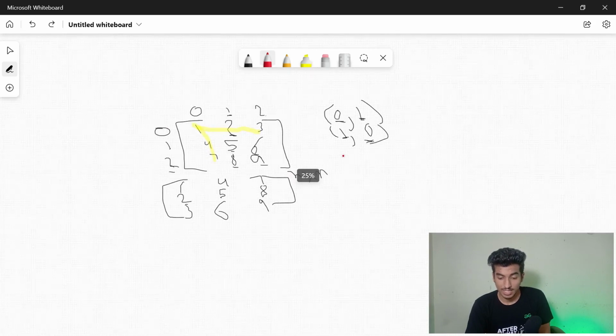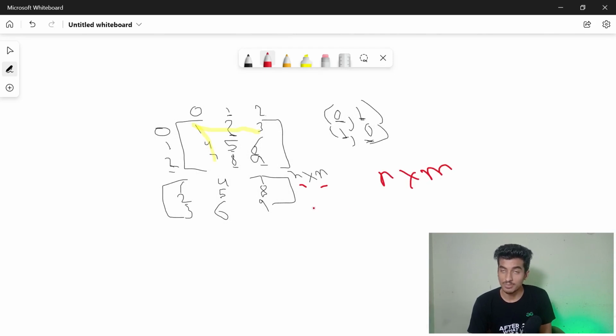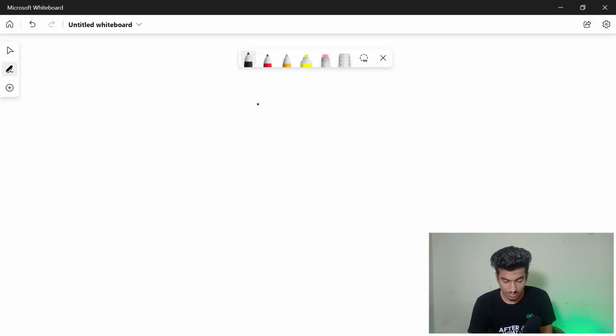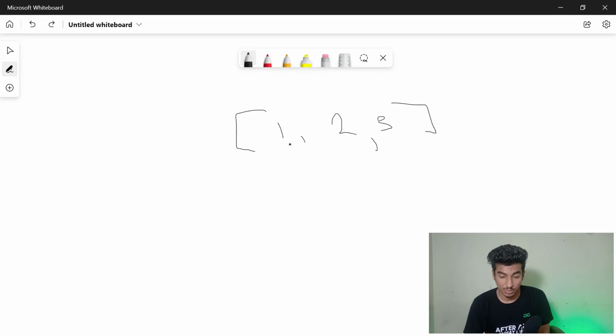And let me just tell you that we don't need a matrix of size n cross n. They can be different. They can be n into m. That means they can have different values. So I will create a matrix of some different value. Suppose n is 1 and m is 3: 1 2 3. That thing is looking like an array, but it is not an array. It is a matrix which has only a single array in it.